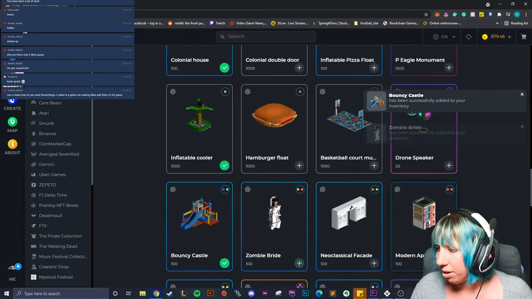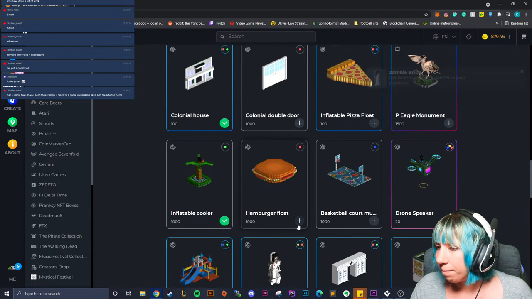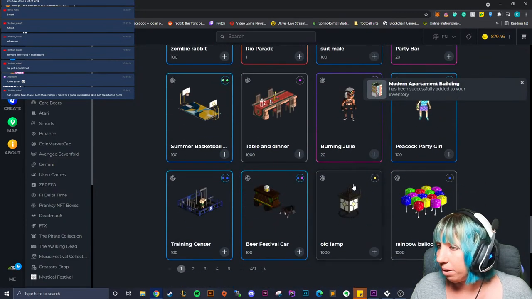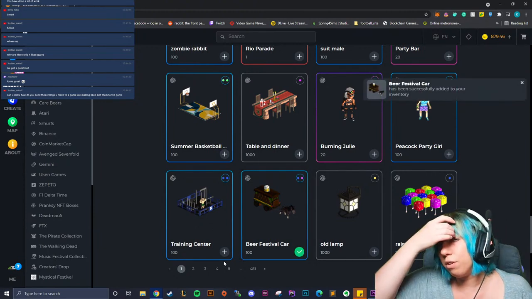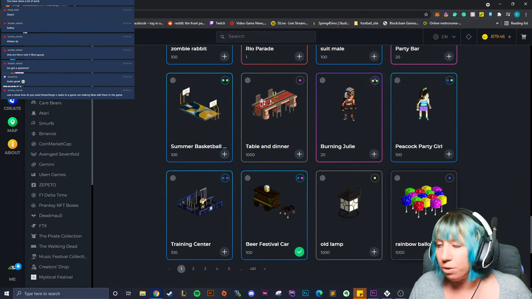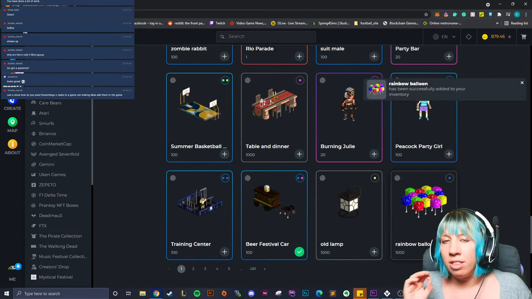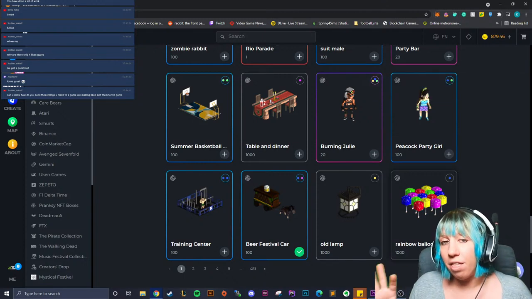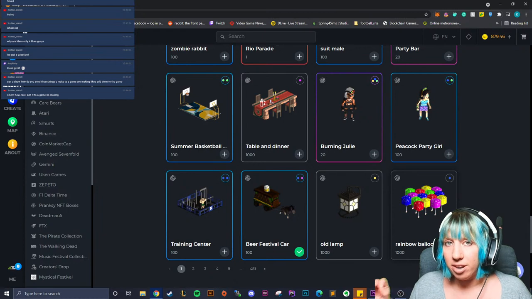Oh my gosh, that zombie bride is amazing. Some of these are awesome, by the way. And you just click these, and they're added for you to put into your game and use to make a game. The issue is if they then decide to mint these.